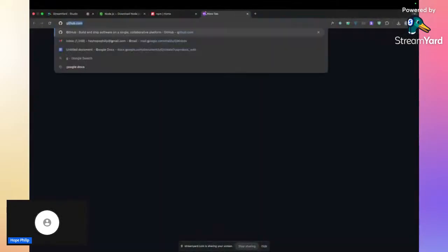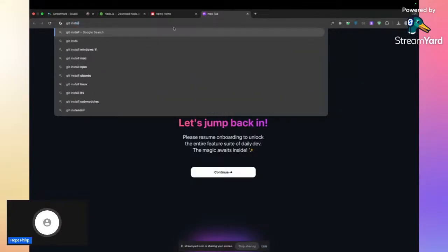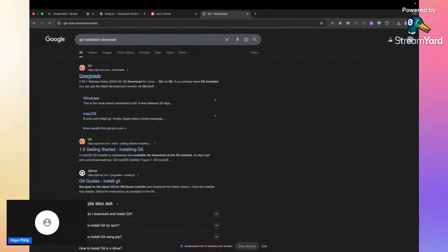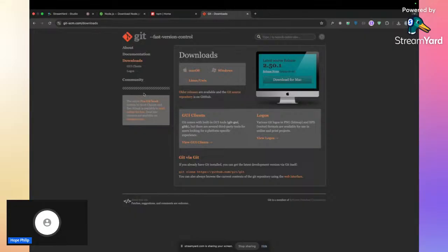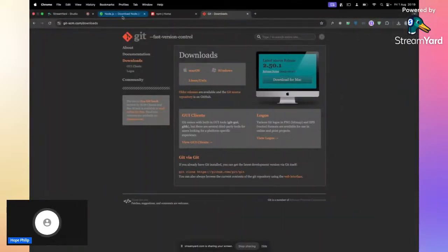Let's go to Git, not GitHub itself. Let's do Git installation. So let's go to Git here. You select the version you want. If you're using a Mac or Windows, you just select it, click download, and go ahead with the installation process. When that is done, you can come to your terminal to check the version. Okay, I think that is what we need.